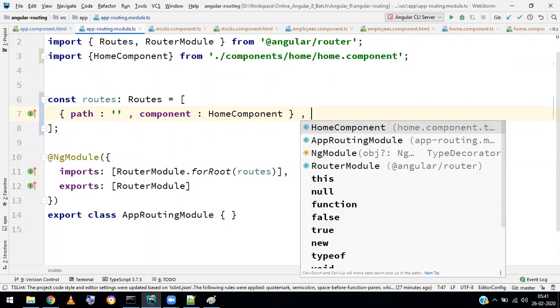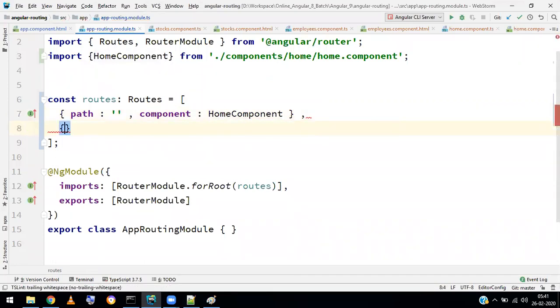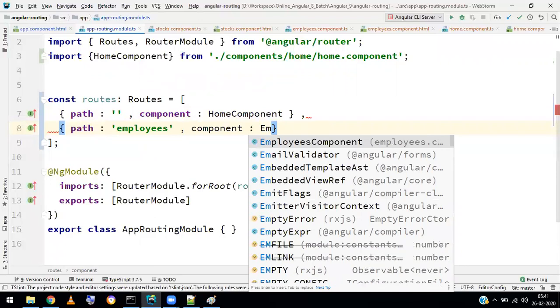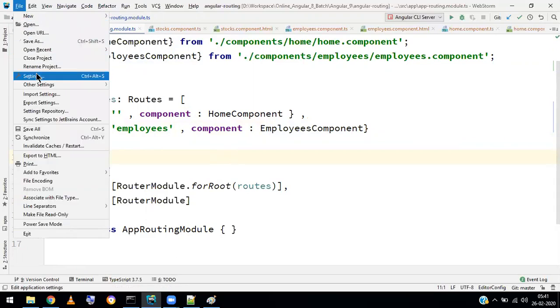Next, another one. Let's make another path. The path is going to be slash employees, but don't mention the slash. Only give employees, comma. Component is going to be the employees component. But it shows an error, trailing white space. The same ESLint is applied. It's looking for all nasty errors. I'll do one thing, I just disable that TSLint. Go to settings.